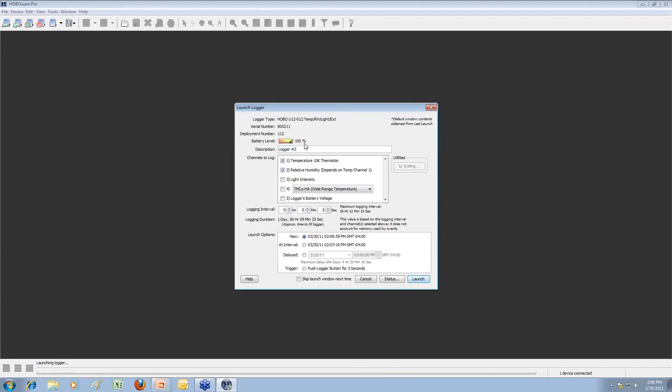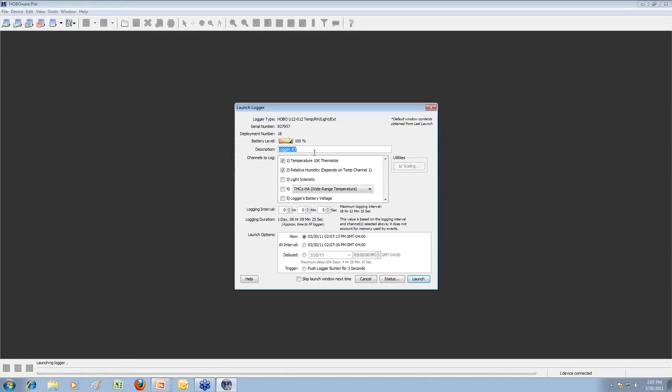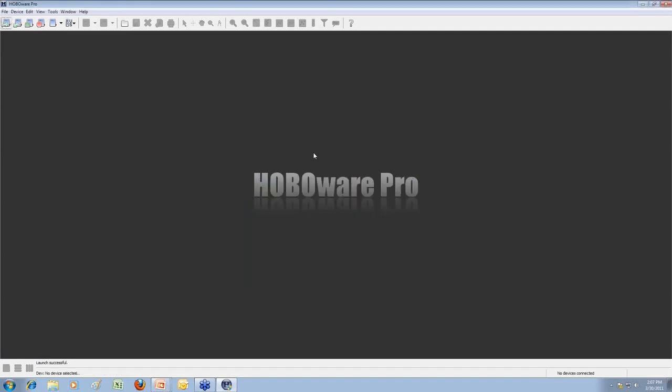So again, we've got everything here. I'm just going to change our description, and I'm going to hit the enter key, which then launches the logger. And we'll go finally to our fourth logger here. Plug this guy in. And hit launch. So essentially what we've done, let's just get this guy out there.